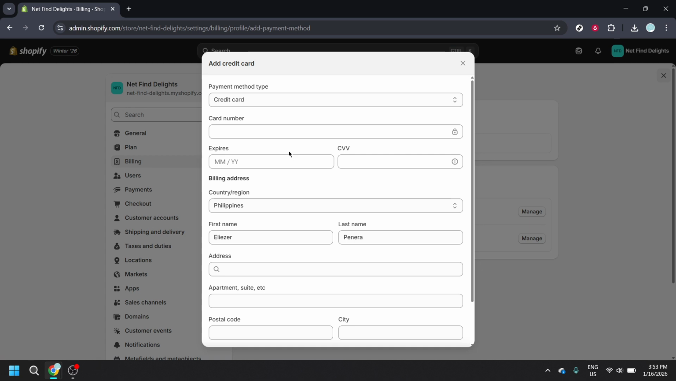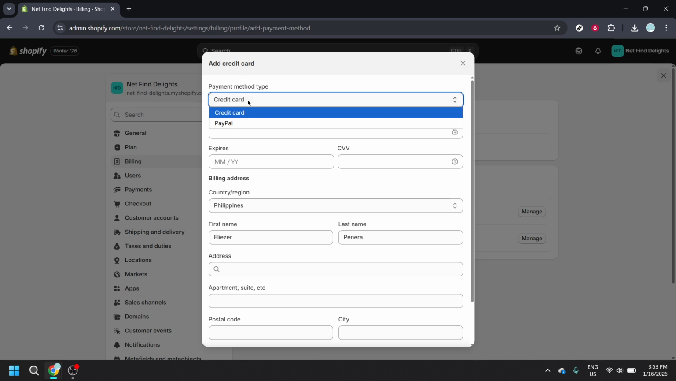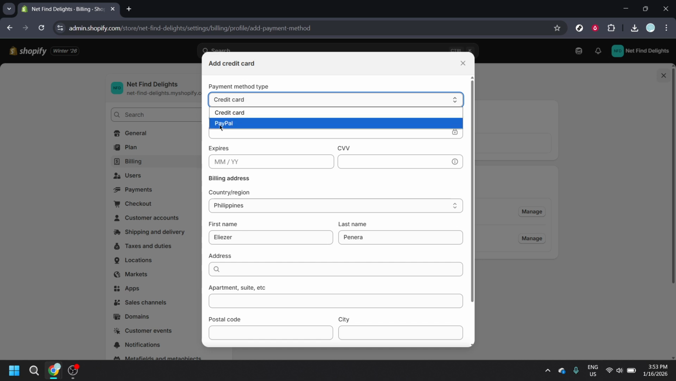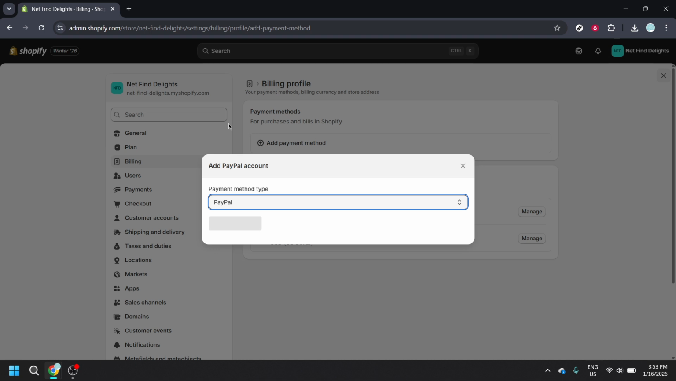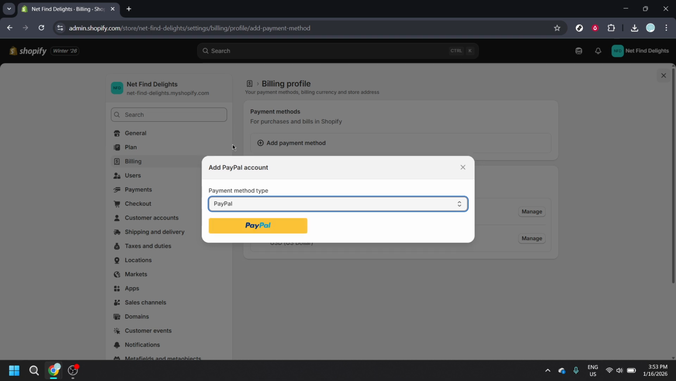Next, look for the Payment Method Type section. You'll see a drop-down or selector that lets you pick the kind of payment method you want to use for billing. Change the selection from credit card to PayPal. When you choose PayPal, Shopify will prompt you to connect and authorize your PayPal account. Follow the on-screen instructions to sign in to PayPal and confirm the authorization.